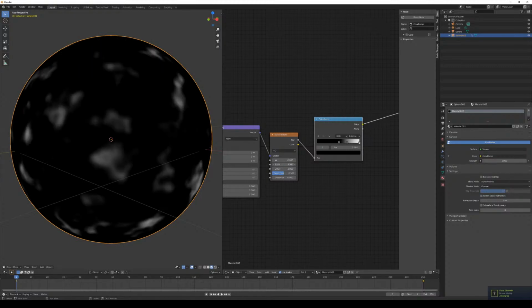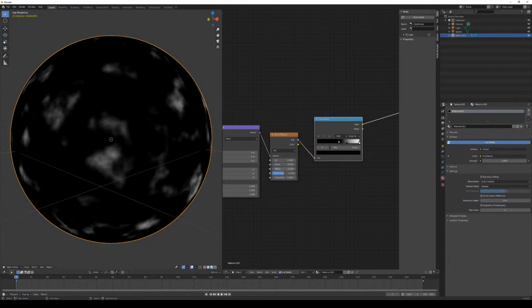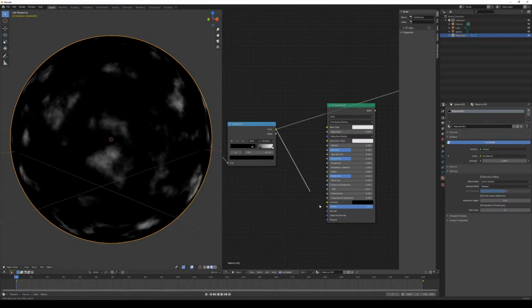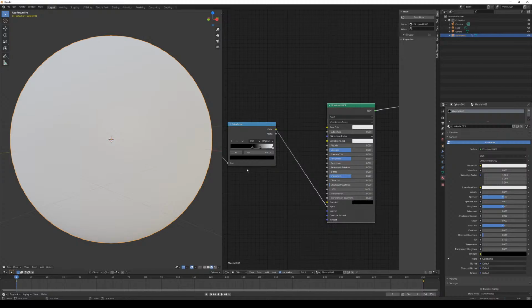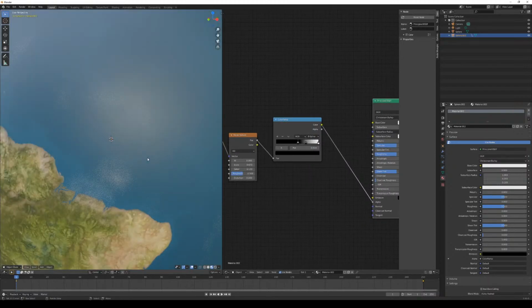Scale it up some. That looks reasonable. Up the detail just so we get actual cloud looking things. Okay, so that looks pretty good. So we'll put that back in the alpha. We'll come here. Okay, so these are actually a little bit sparse, so I'm going to bring the white in here.